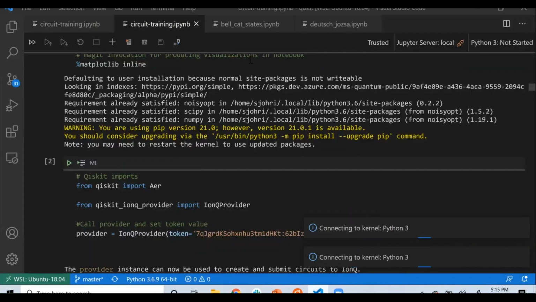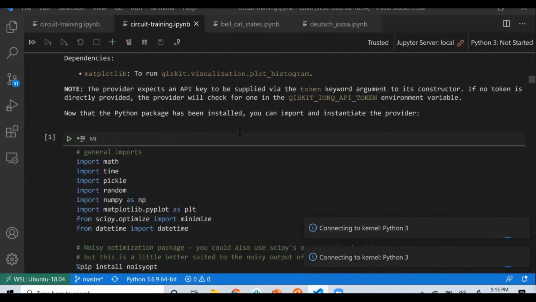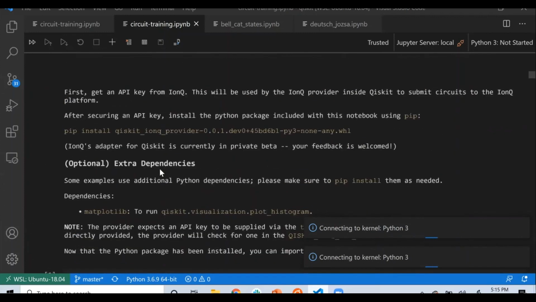So for everyone that was able to download the notebook, do you also have the provider in place? If you do, that's great. If you don't, please go ahead and follow the instructions that are given over here for installing the Qiskit IonQ provider, as well as any of the extra dependencies.